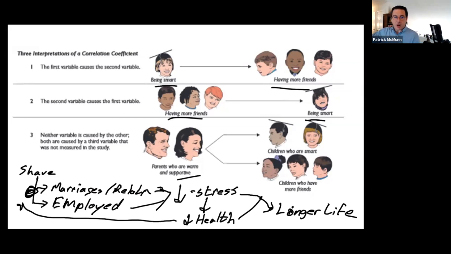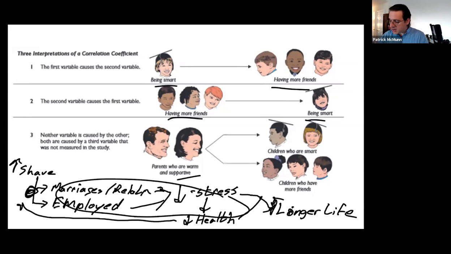That was quite a jump. That was really a big jump. But what that's saying is we see an increase in men who shave and an increase in longer life. We would make the assumption that if we shave, we would live longer. But all of these things have to happen in order for that to occur. Are you with me?